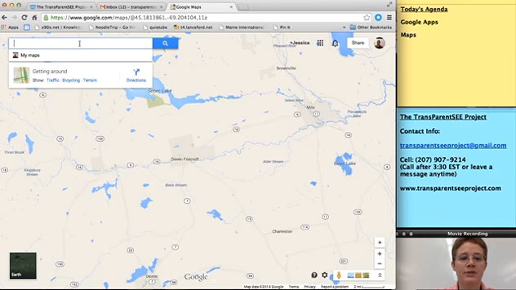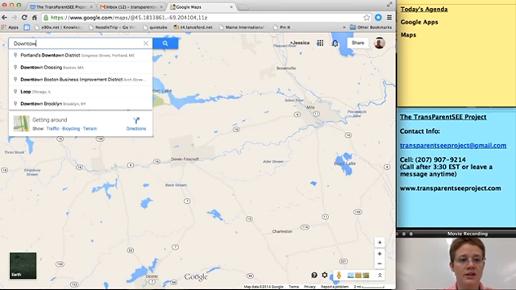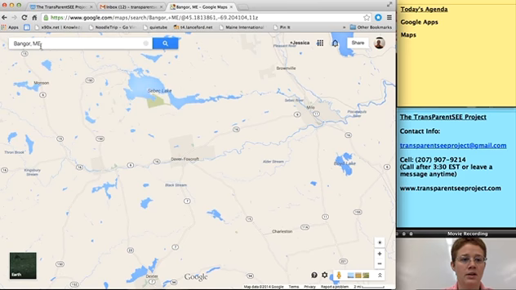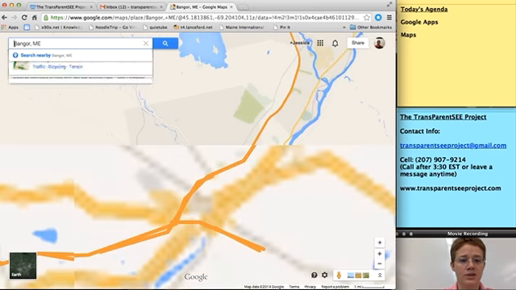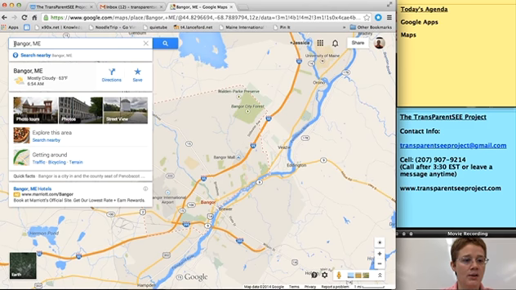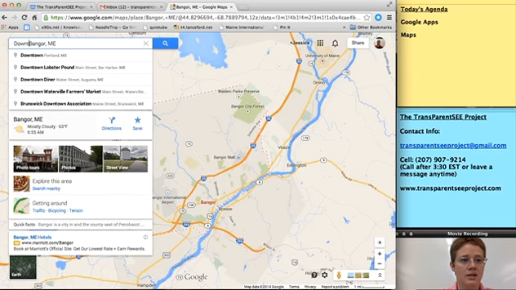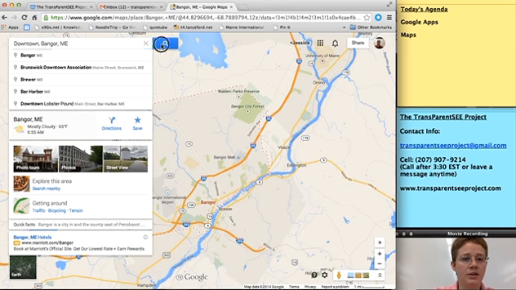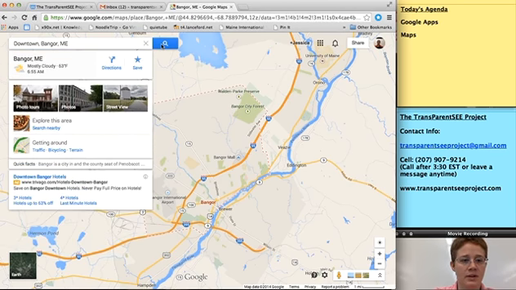Now with Google Maps, the first thing that we're going to do, because there are so many things we can do with Google Maps that have to do with location, is just search a location. So let's just put in downtown Bangor, Maine. Oh, it just changed to Bangor. It'll give me some choices that came up, but I'm going to just say downtown Bangor and see what comes up with that. So I'm going to search it and see what happens.